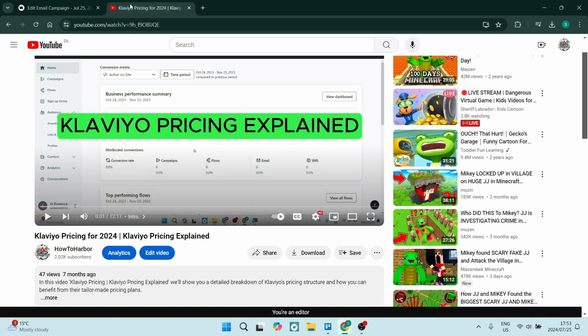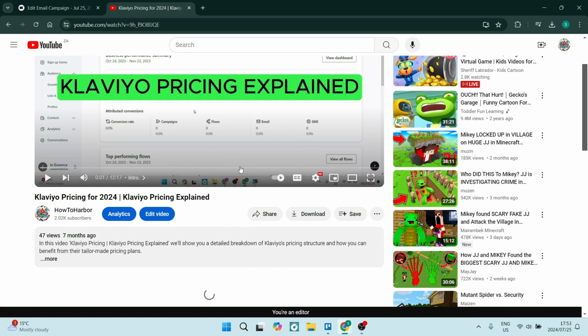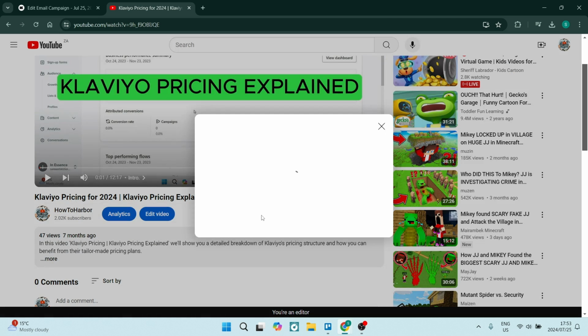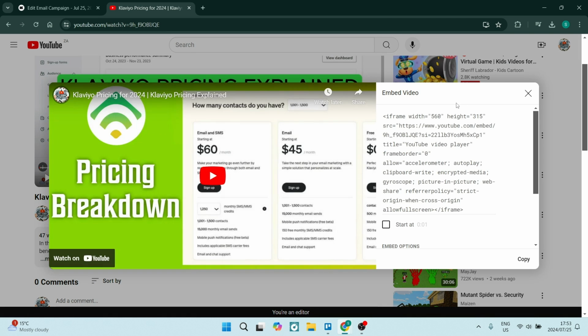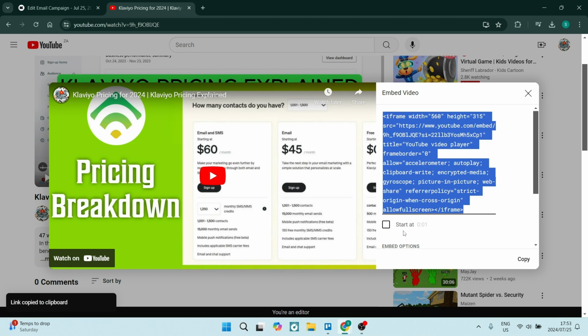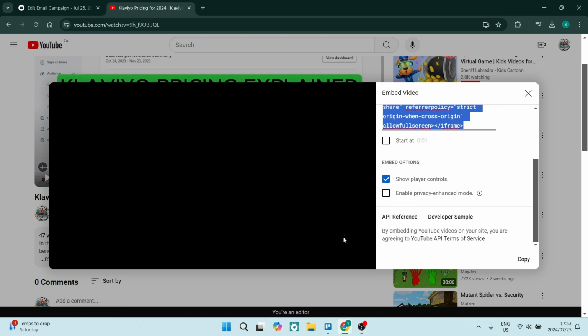Now, what is source code? Source code essentially is the embedding code for this video that you want to add. So here is the video. What you want to do is click on share. Once you click on share, you'll see there is an embed. Click on this. Here is the source code. And here you want to click on copy. Okay, you can actually change where the video starts and a few other settings.